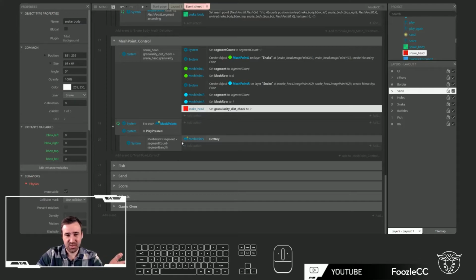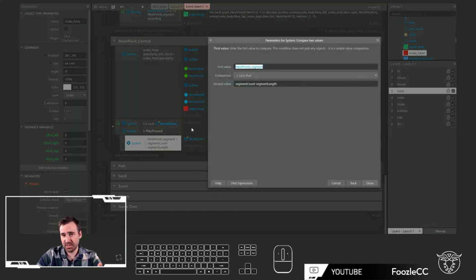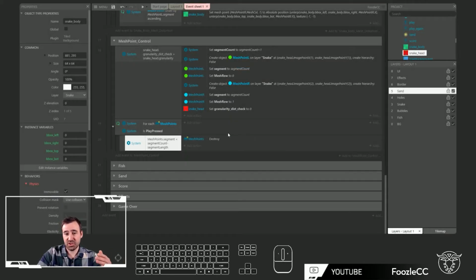Then what I can do is do another check to do some cleanup. This is important. What I do is I say, okay, my mesh point dot segments, so that's that variable that we keep sorting by. If it's less than my segment count minus my segment length, which in the beginning of the game is 25, then I want to destroy that mesh point. And that's how I make sure I always have the right number of mesh points to align to my mesh.